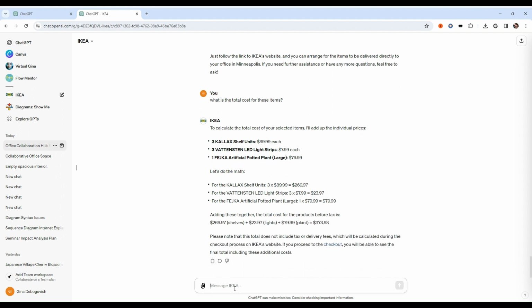Great. Now I can tell my boss, here are the items that we're going to get from IKEA, and I can tell them the approximate cost of this. So, about $400. Great. I can just click the checkout link, buy everything, have it delivered, and then our office will have a great collaborative space.